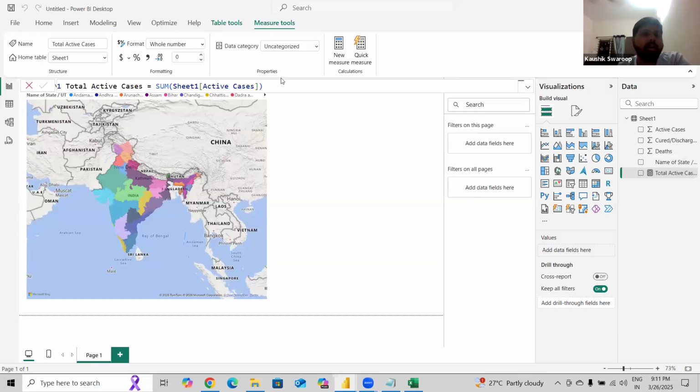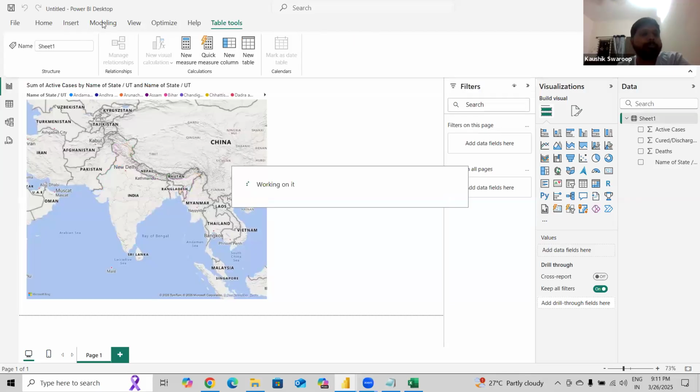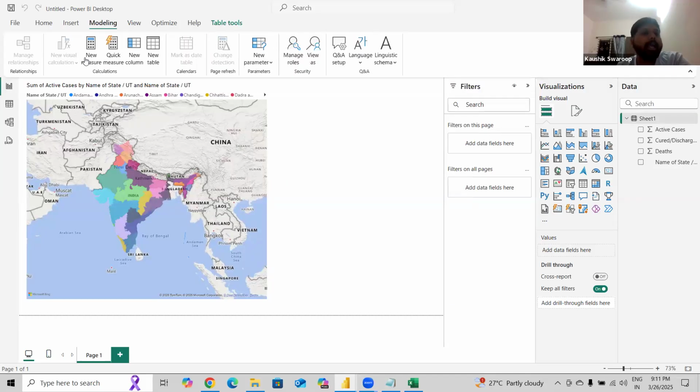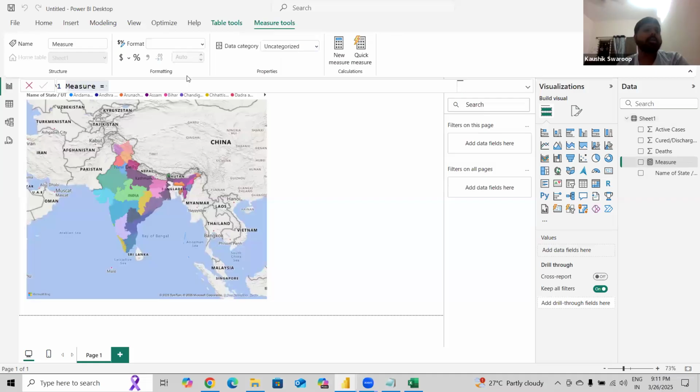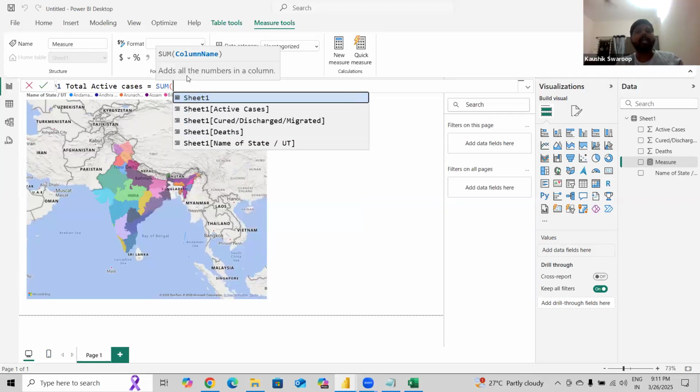Guys, everyone, please have a look. You should be selecting this option of modeling. You have this option of modeling on top. And under modeling, you have new measure. You can give the name for your measure. I will be naming this as total active cases equal to. You can give any value here. I will say sum, SUM, sum of.